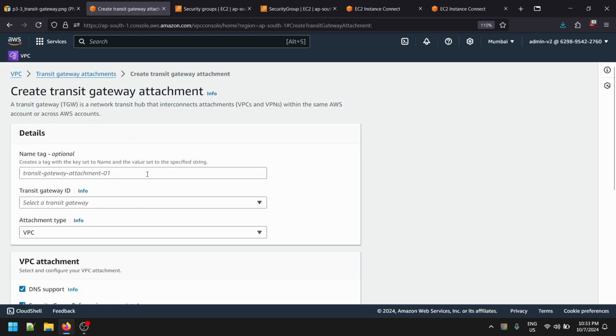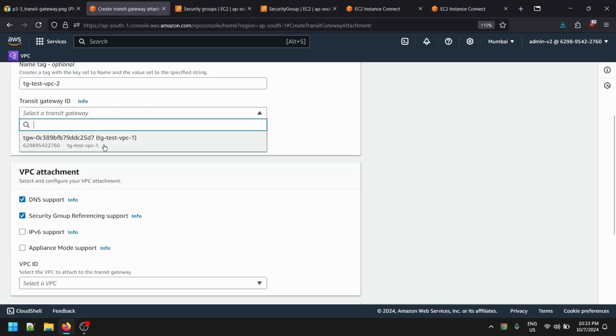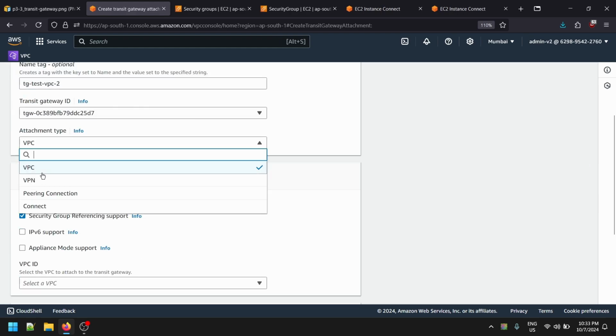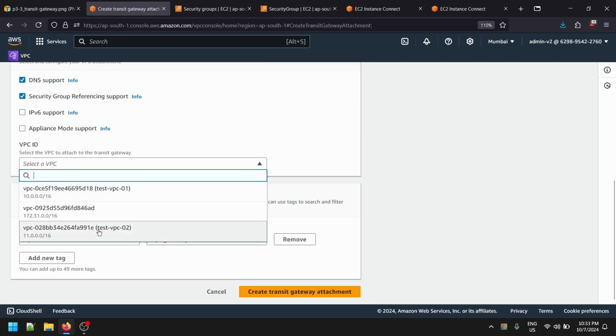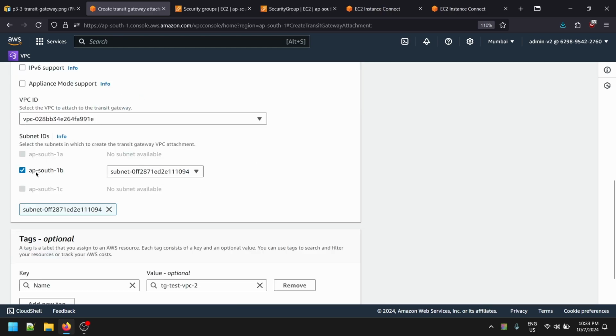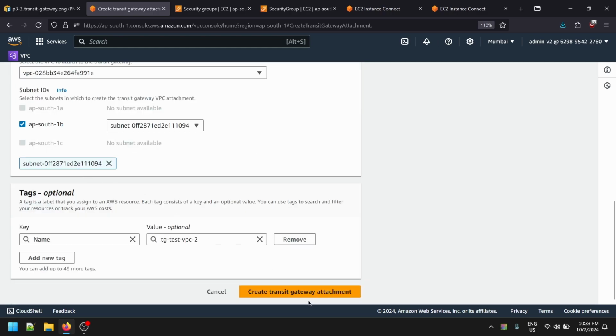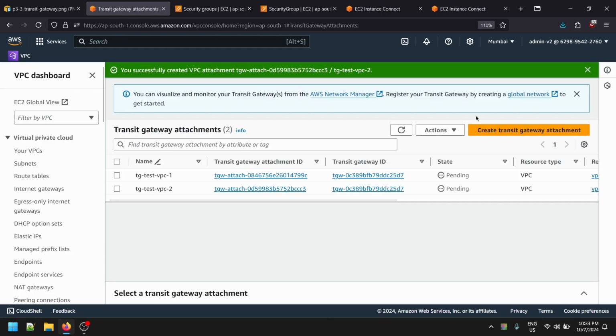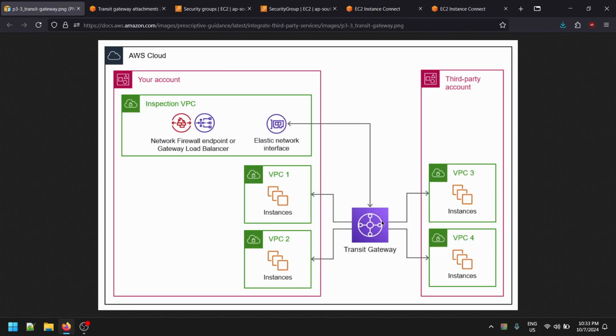Just create another transit gateway attachment. This is the transit gateway ID, the VPC connection, and test VPC 2. This is the default subnet that is available. Just create it. So we have created the two transit gateway attachments, and you have attached the VPCs to the transit gateway.